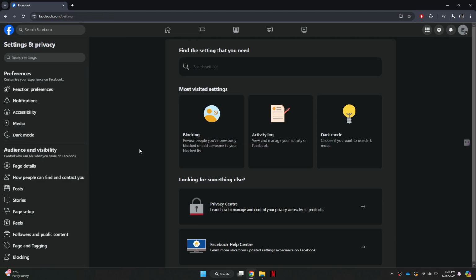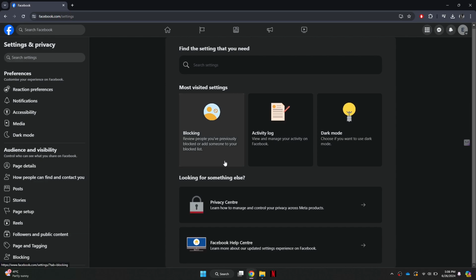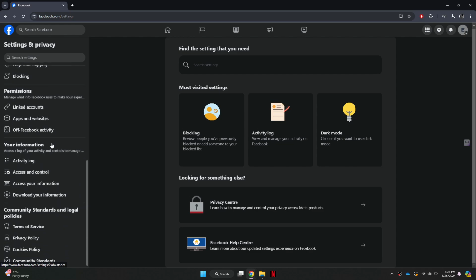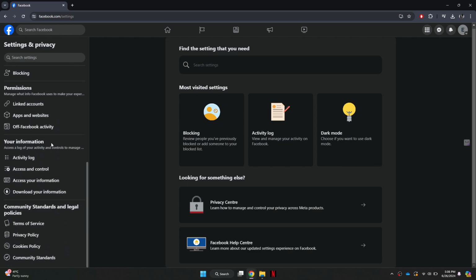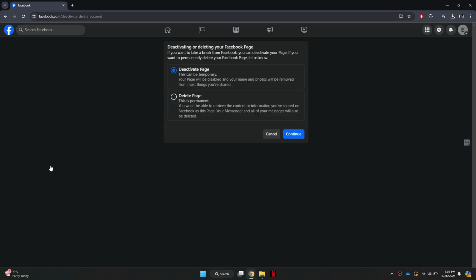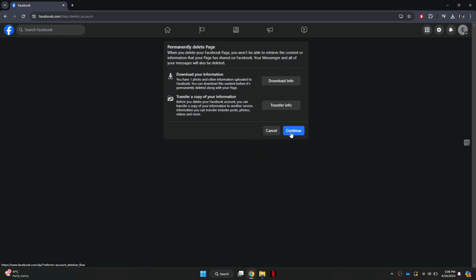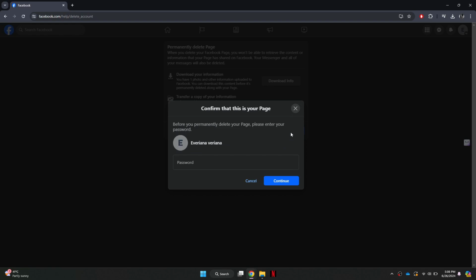In the Settings menu, scroll down through the various options until you find the Access and Control feature. This feature allows you to manage your account and page settings. Click on Access and Control, and you will be presented with two options, deactivation and deletion. Select the Delete option. You will be asked to confirm your choice again by clicking Continue once more.